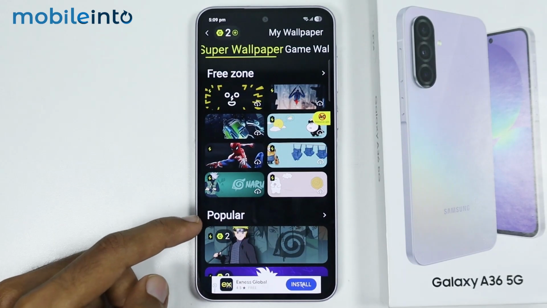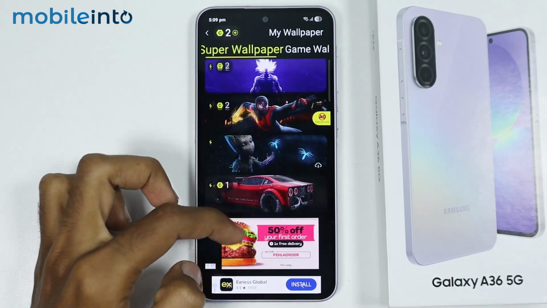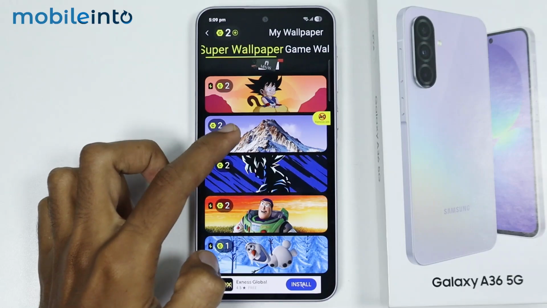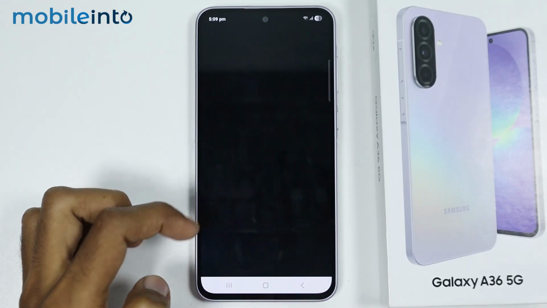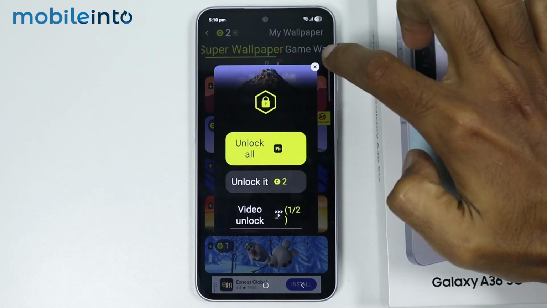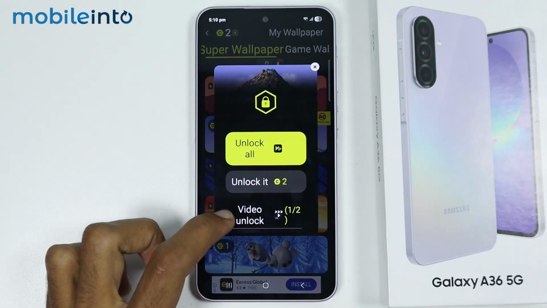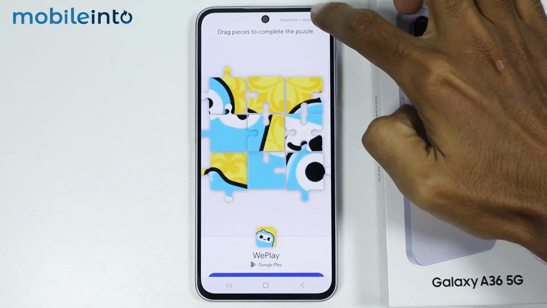Now just select any super wallpaper style which you like. For an example, I will select this one. Now just tap on Video Unlock. Now just tap on Video Unlock one more time.